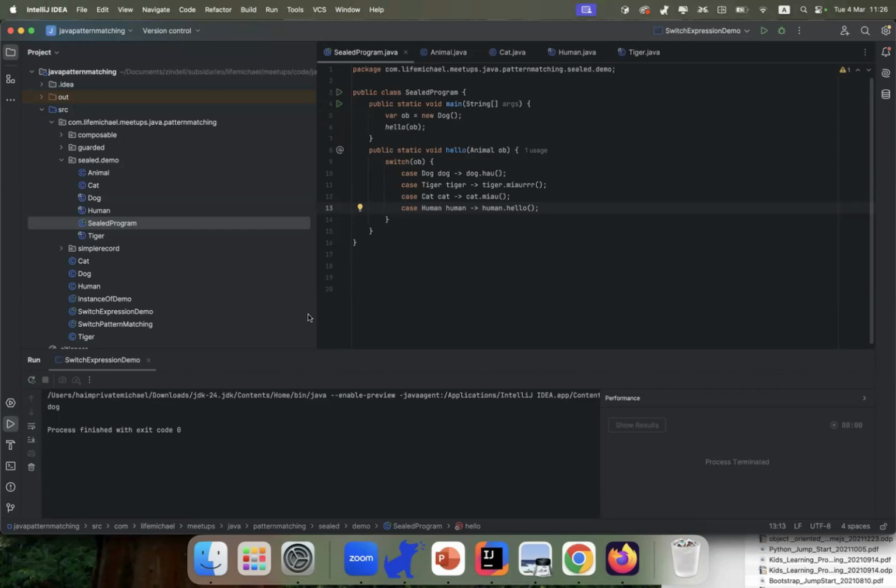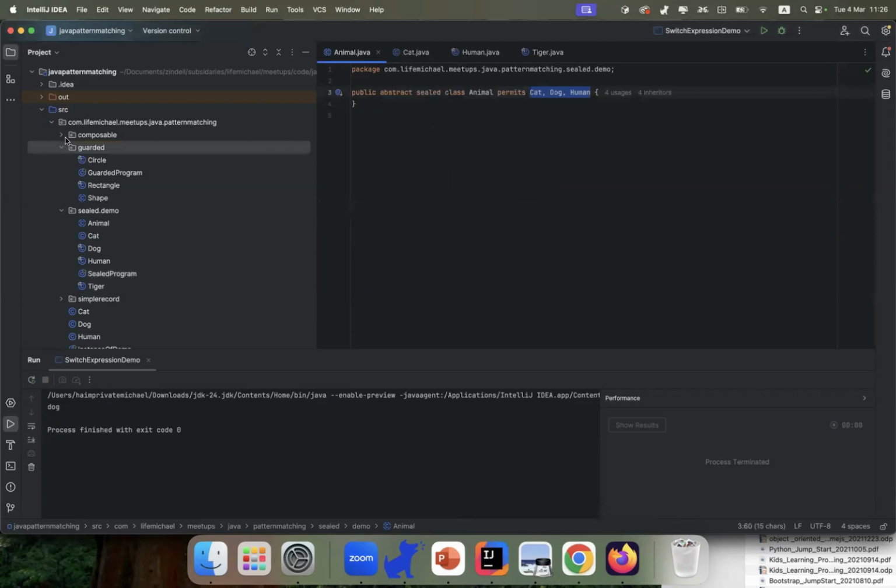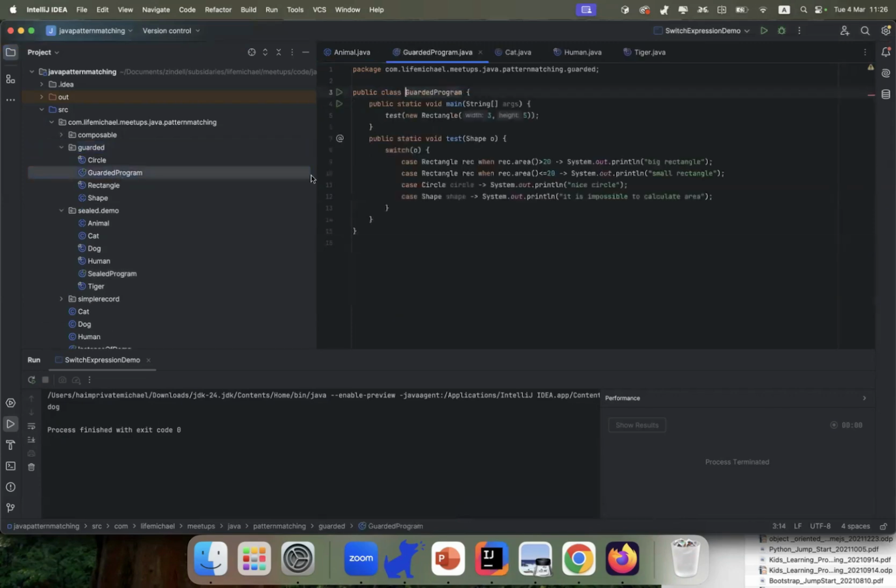Oh, what happened? Strange. IntelliJ is stuck. This is strange. Anyway, guarded program.